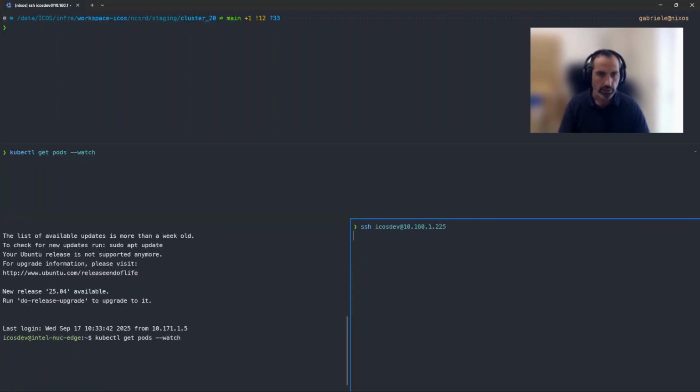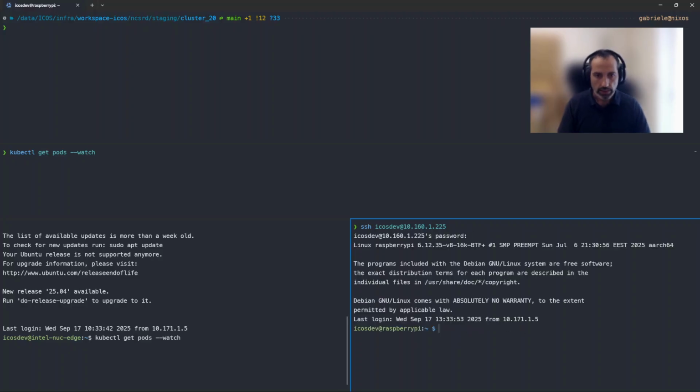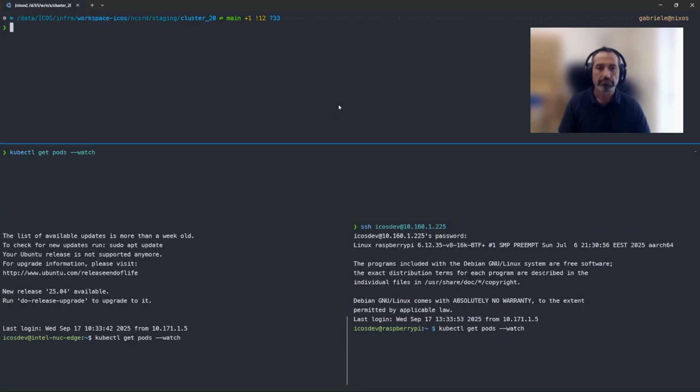And finally, we can connect to the second device and run the same command. Then we have to start the application.